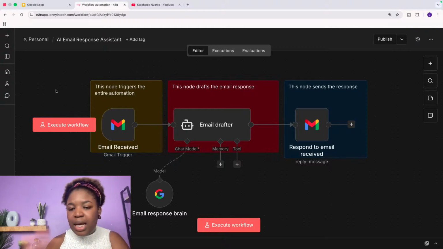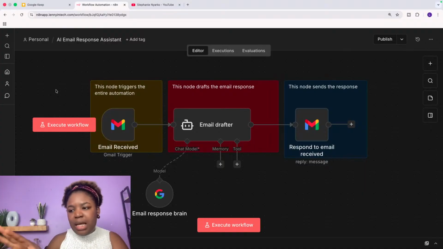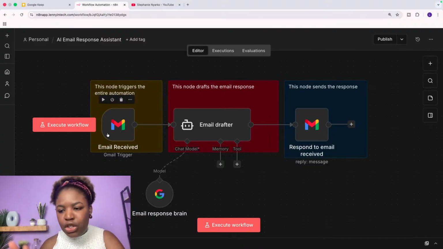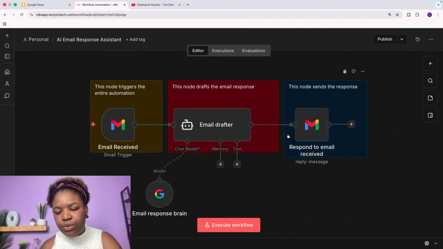So this is basically an AI email assistant, right? It starts with an email trigger, and what this email trigger is doing is basically listening to any emails that hit your inbox. This time around, I'm just focusing on Gmail as our main inbox provider here. So this node is listening to emails coming through, and if it finds that an email has hit your account, it triggers the entire workflow.